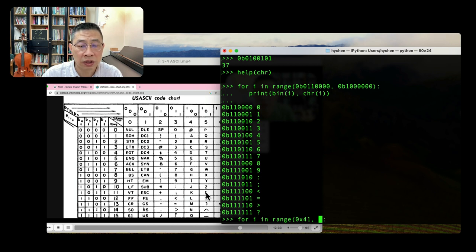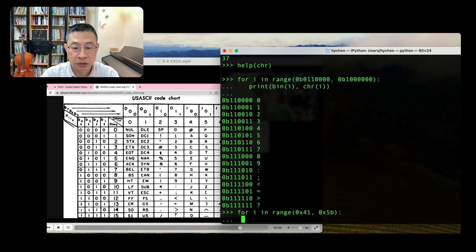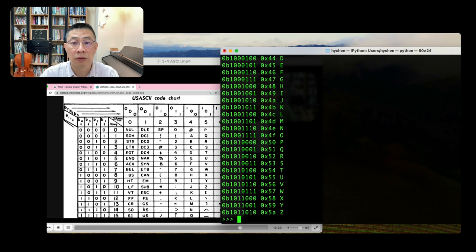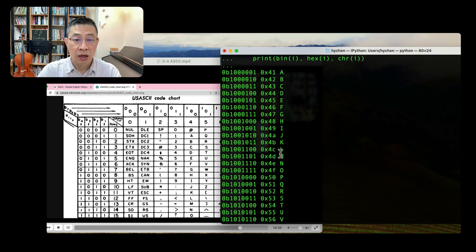So what is this? This is 5 and 11. But 11 this time, I cannot type 11 because it's hexadecimal. Remember, 11 in hexadecimal is B, exactly. So 0x5B. Ooh, a little bit nervous, but print bin i. But this time I print one more piece of information, its hexadecimal representation, also the character, to see what happened. Ooh, see, I got A.